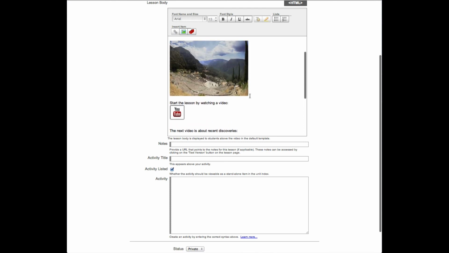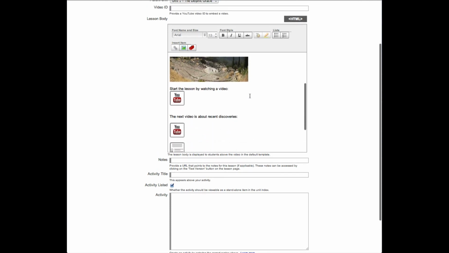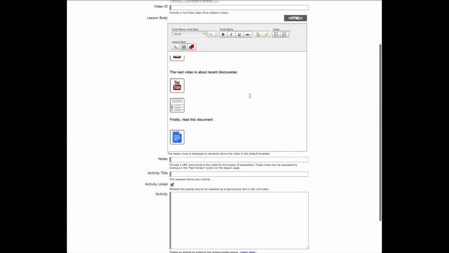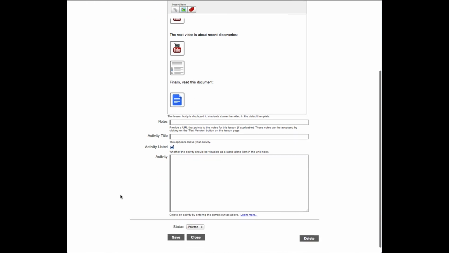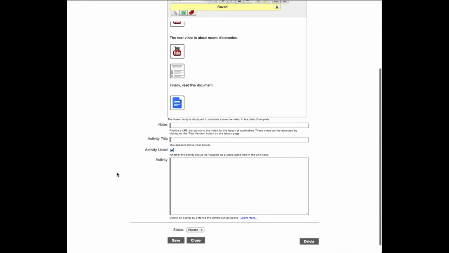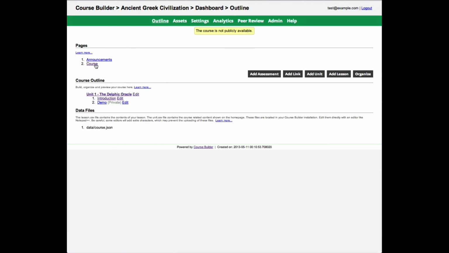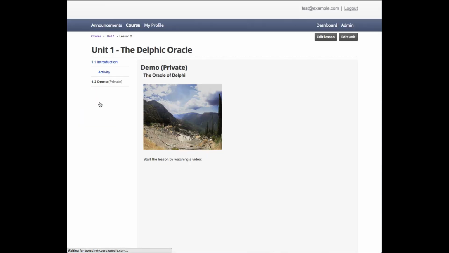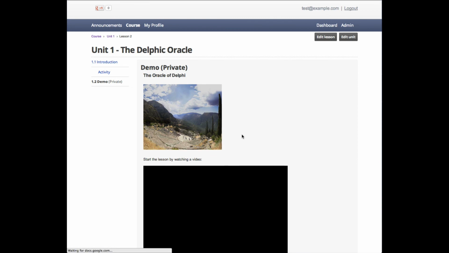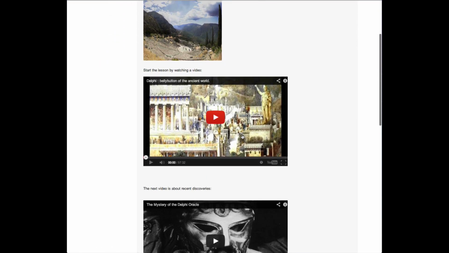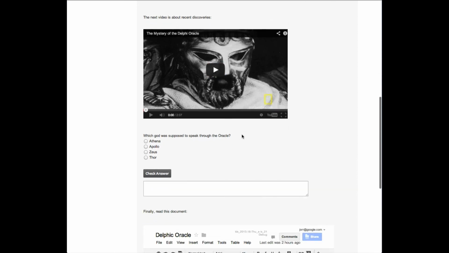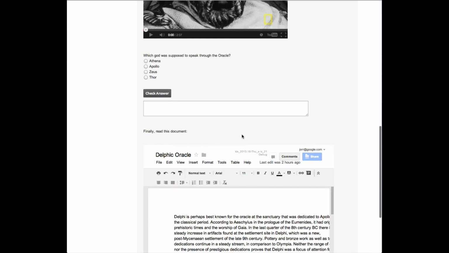So now I've built up a lesson that's got a picture, a couple of movies, an activity, and a Google document. I'm going to save this, and then let's go over to the class view and we can see what this looks like. I'm going to jump into the course. I'm going to click on Demo, and here's the demo lesson that I just made up with my image, a couple of pictures, an activity, and my Google Doc.